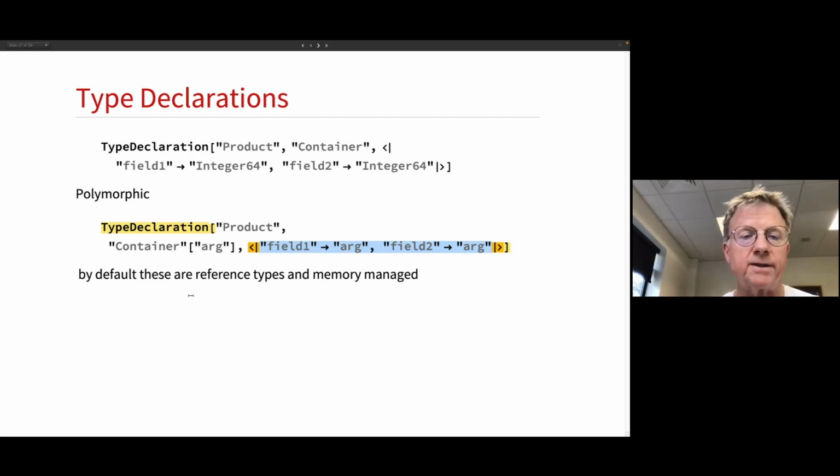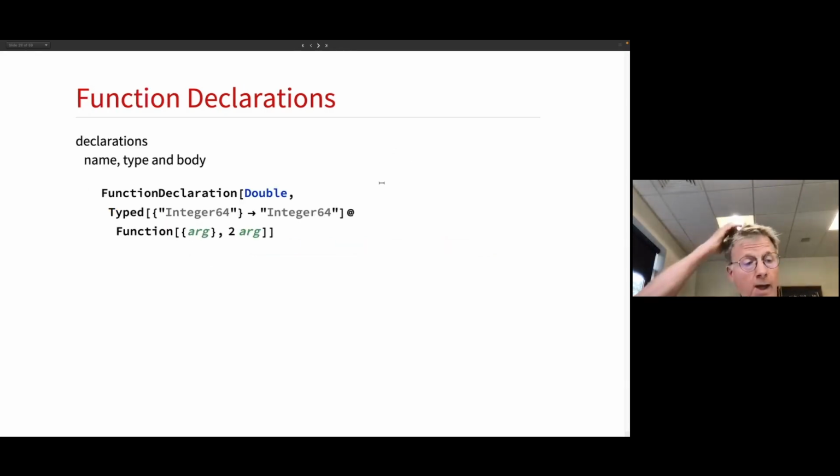And by default, these types are reference types. So they allocate memory that they point to, and they're memory managed. And those sorts of things can be changed. So let's look at function declarations.